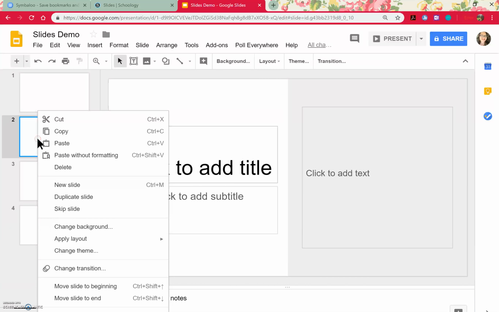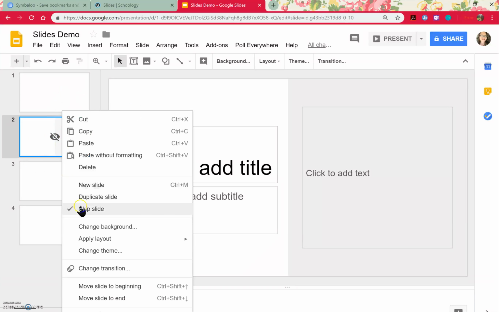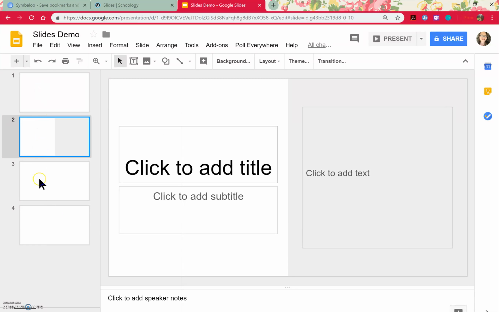You could choose to skip this slide and have it be hidden from the presentation, but you could still view it here. You could duplicate the slide, change the background, apply a layout, change the theme, choose a transition, whatever it is you wanted to do here, you could do. You could copy and paste slides as well.